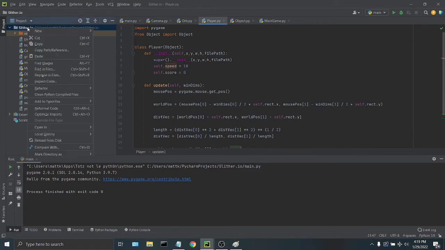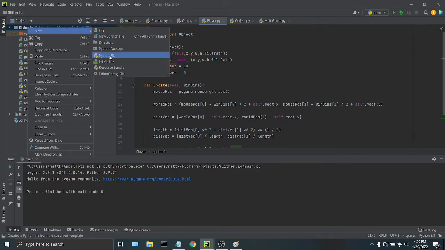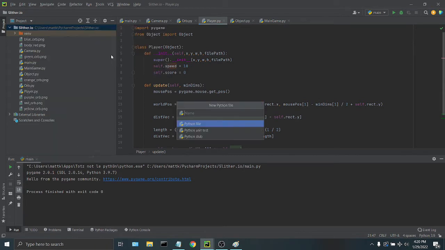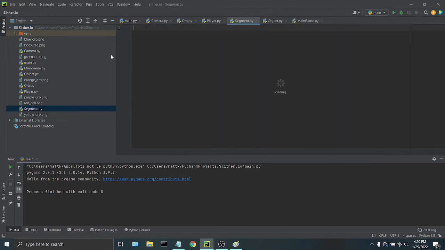I'm going to create a new file in slither.io in the project. I'm going to call it segment.py. You can call it something different, but this is how I'm going to refer to it. Segment.py. And now this is where we're going to use our object class.